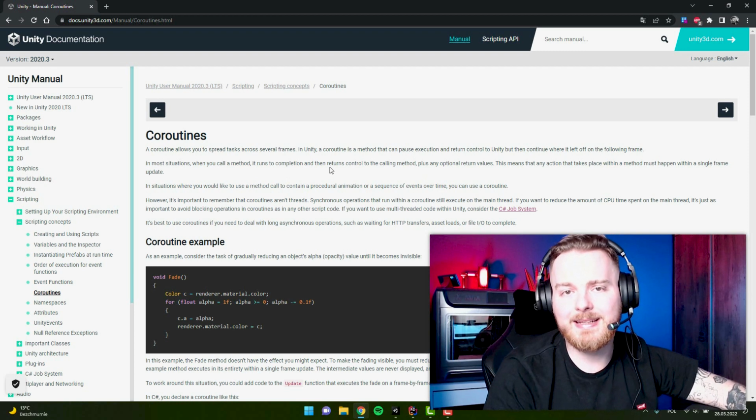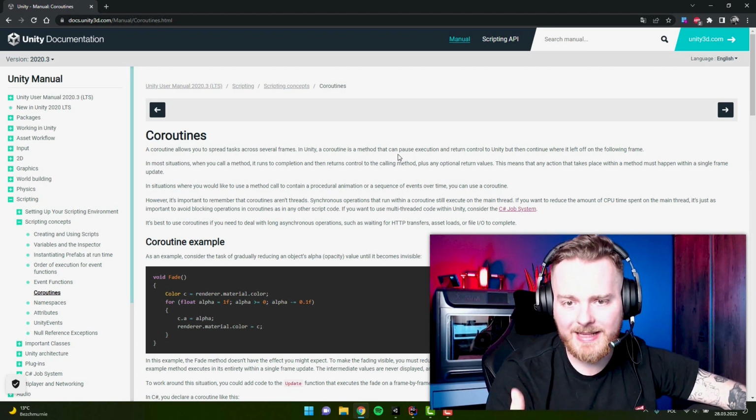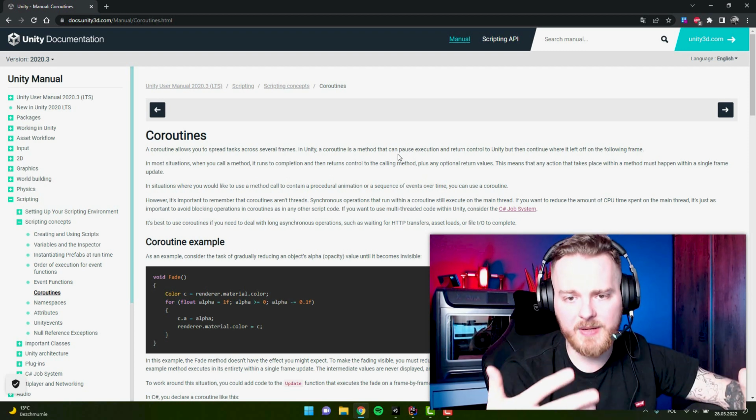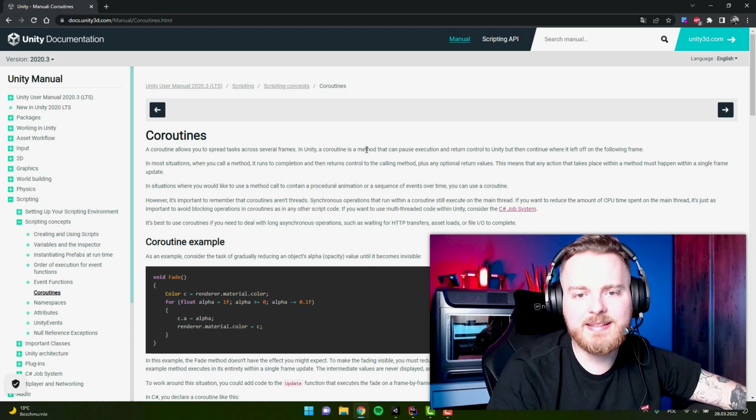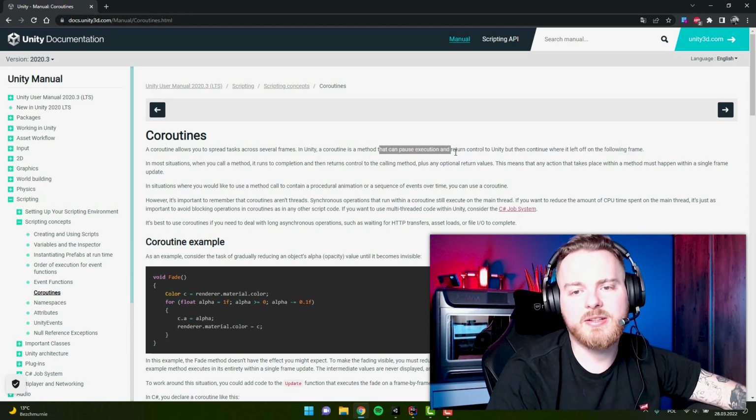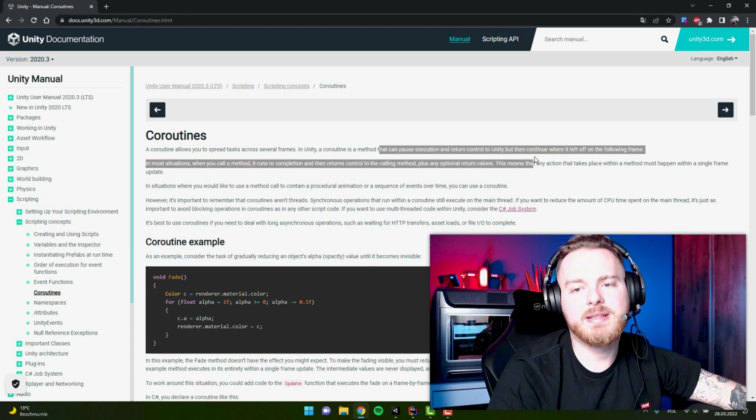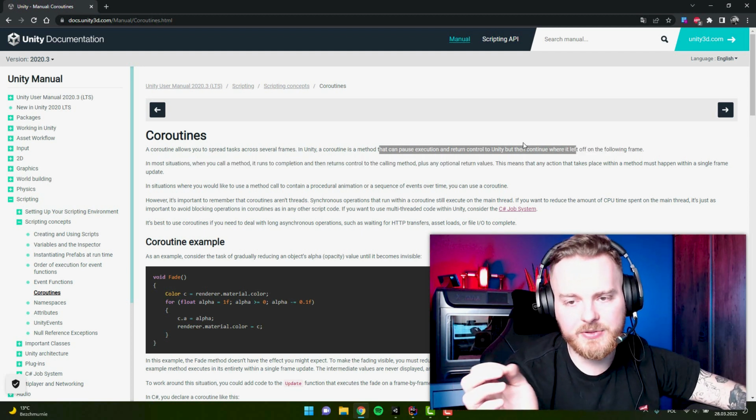Now, the critical part, and what makes the coroutine special and useful, is that this method can pause execution and return control to Unity, but then continue where it left off. What it means in simple words is, we do some code. As you know, the code executes one line after the other. And then we reach a special line. This line, in the case of a coroutine, starts with the yield keyword.